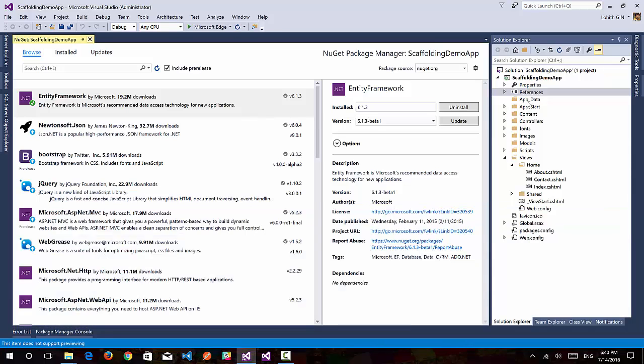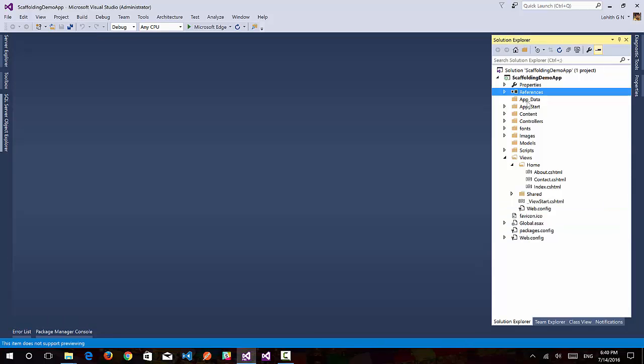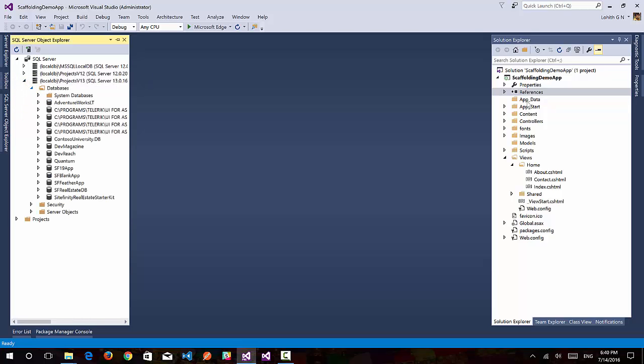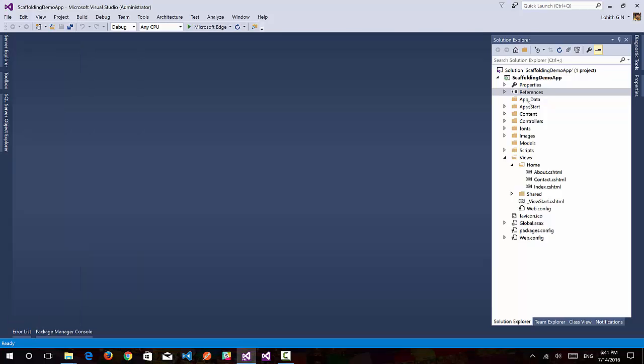Now in order to work with this demo, I've already set up a database. Basically I have the AdventureWorks LT database set up. As you can see here, I am in the local DB projects v13. That's the local database, and then here is AdventureWorks LT. What I will do is I'm going to create an Entity Framework data model.